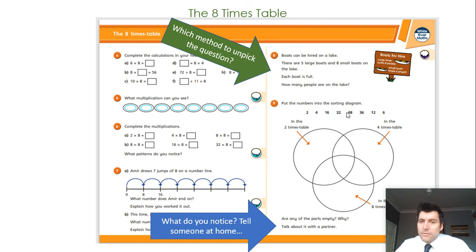Thank you very much, and think about this one. When you unpick the question, how are you going to do it? Are you going to use a bar model like we've been looking at earlier in the week? Or are you going to draw pictures or use a number line? I look forward to seeing your approaches.